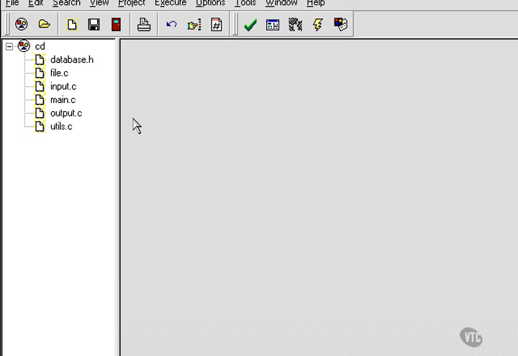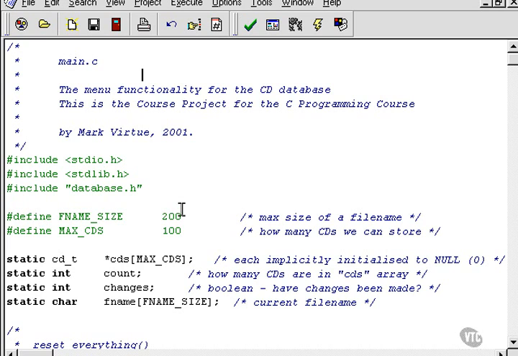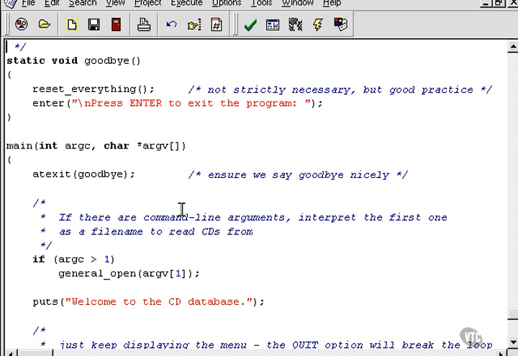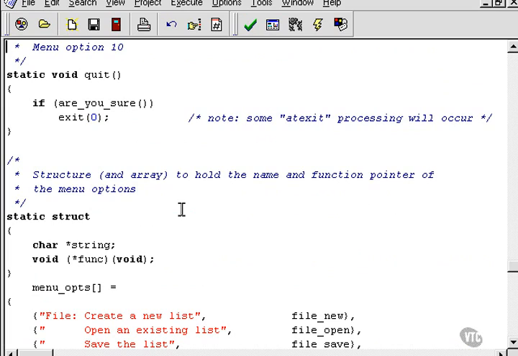Okay, here we are back in our CD project. There is only one file, I believe, that changed in this entire chapter, and that is main.c. Let's have a look at main.c. Okay, so let's have a look. First thing we need to look at, I guess, is, well, let's do the second exercise first, the array of menu options. There it is. I found it.